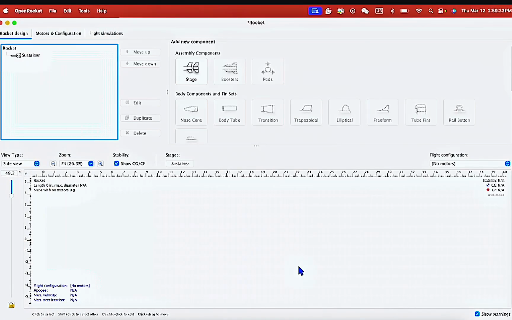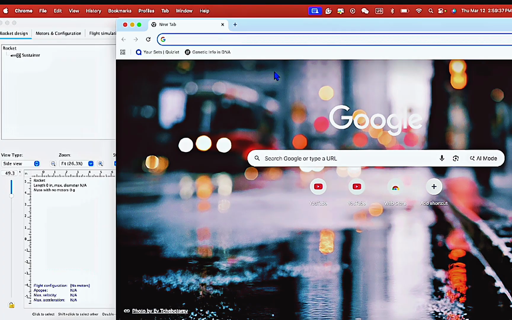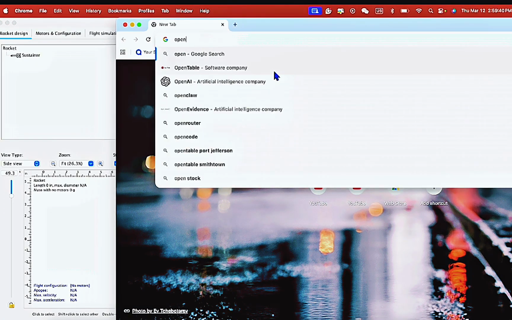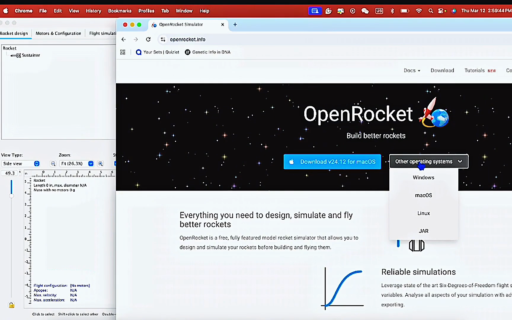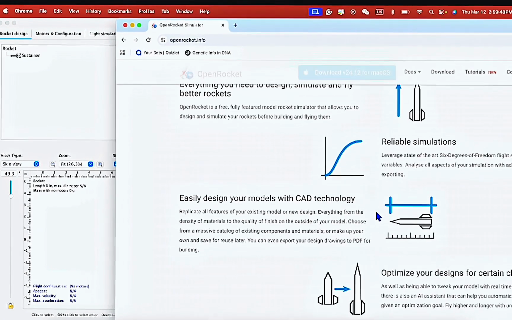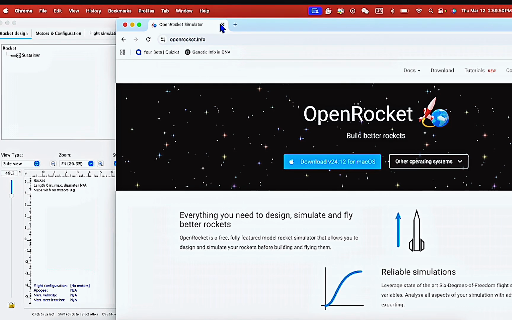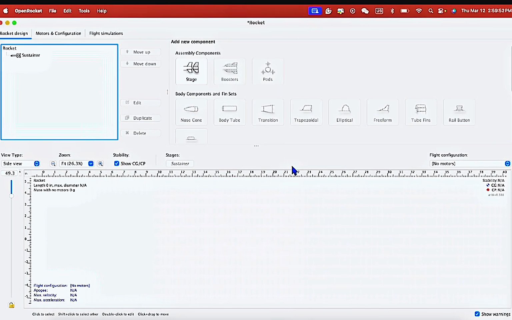Alright, so here's the basis of Open Rocket. First, if you're new, you can go to the Open Rocket website. You can just search Open Rocket into the search bar. You can download for Mac, that's what I'm on, and Windows. Other you're probably not going to use. And when you download it, open it like a normal application.